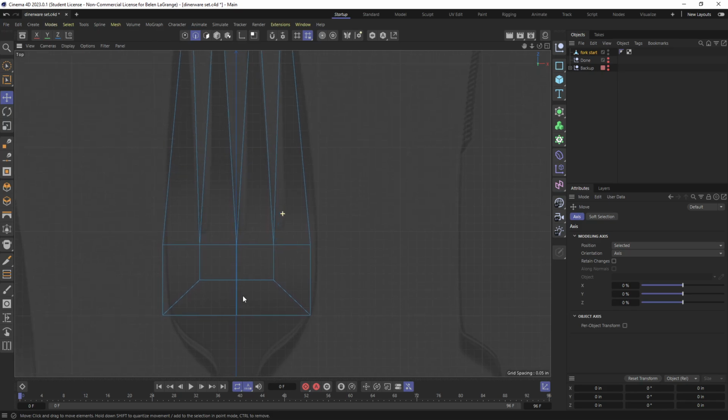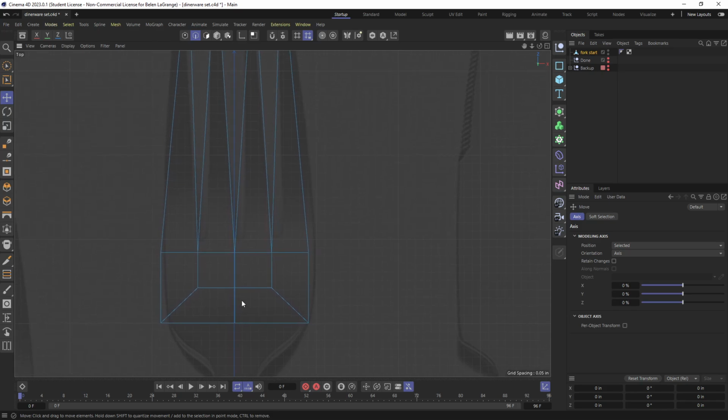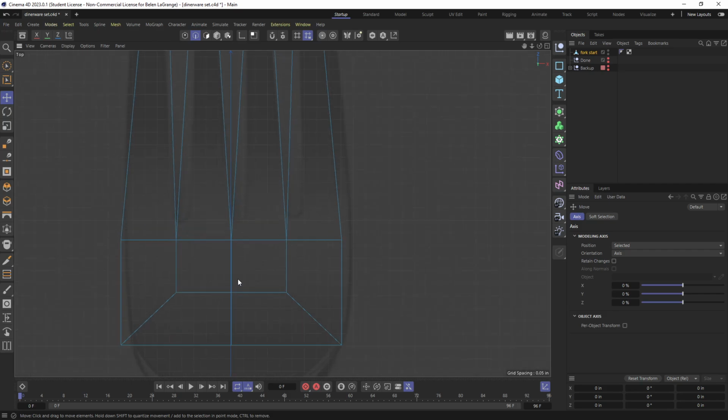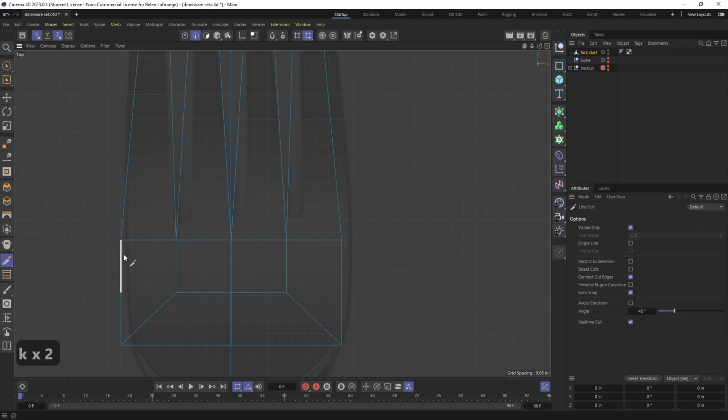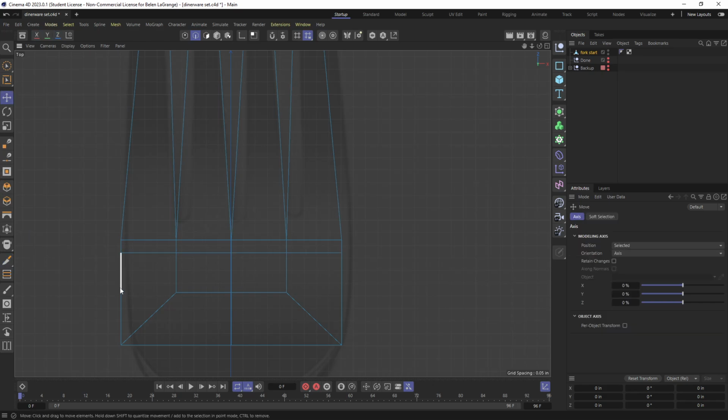Next is to, let's see. I feel like right here I need a loop cut, KL, to go straight across here. So I'm just actually going to go KK, and I'm going to make a cut right here, straight across to right here. And then I noticed that there's a point right here and right here, so I'm going to dissolve those or just delete them. There you go.